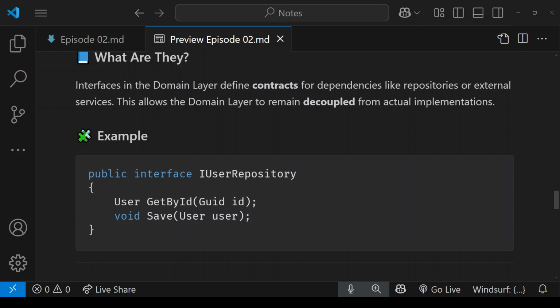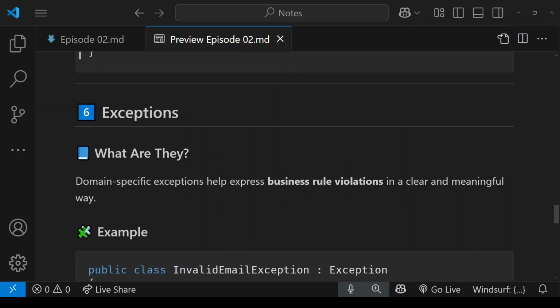Interfaces. Interfaces in the domain layer define contracts for dependencies like repositories and external services. This allows the domain layer to remain decoupled from the actual implementation. So for example, as you can see here, we are going to have a repository interface called IUserRepository, and the implementation of this will be in another layer. So here inside of this domain layer, we're going to have the contracts, the abstractions, the interfaces of these repositories or external services, and the actual implementation will be somewhere else. I'm going to show you how to do this in the upcoming videos.